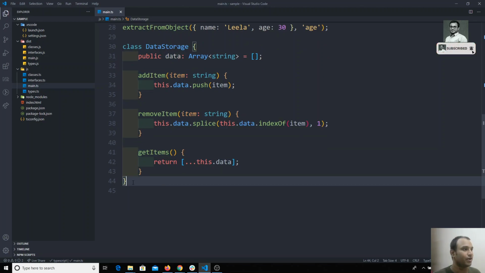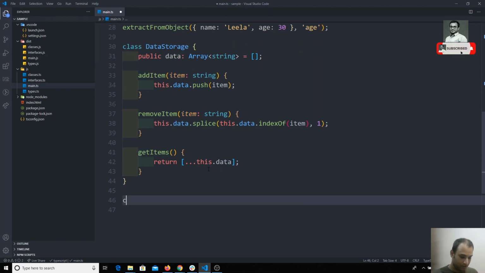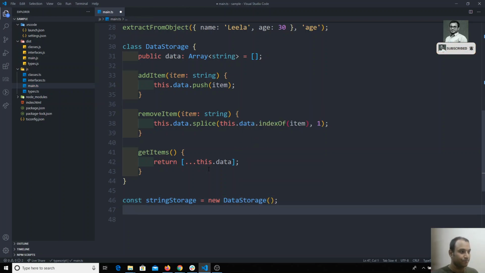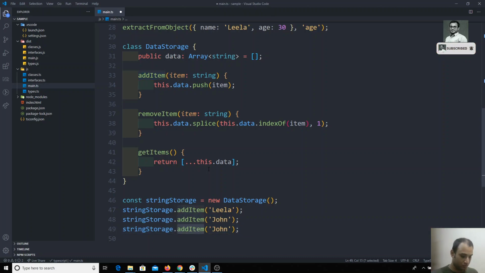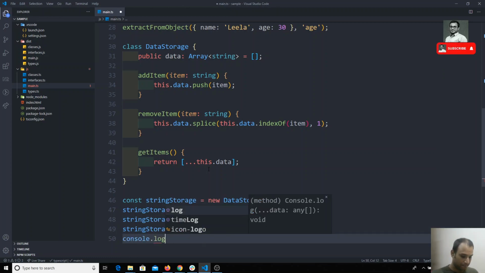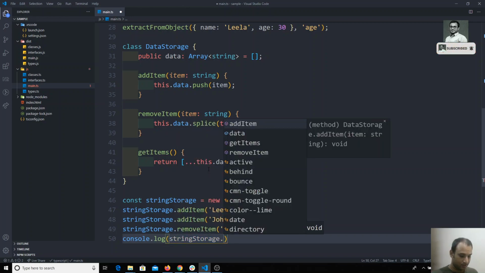So let's assume. Now I will create a const string storage, a new data storage. Now I will call string storage.addItem with something like Leela. Again I will store another name, something like John. Then I will try to remove the item Leela. Now I will try to print string storage.getItems.